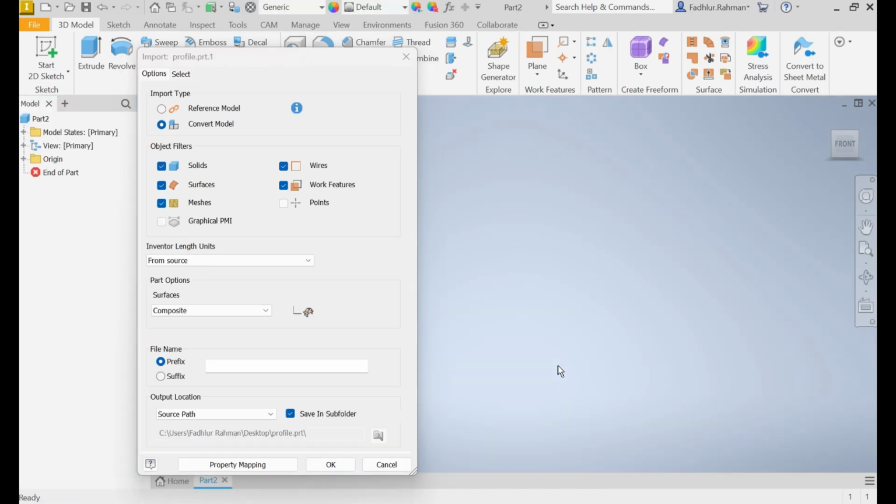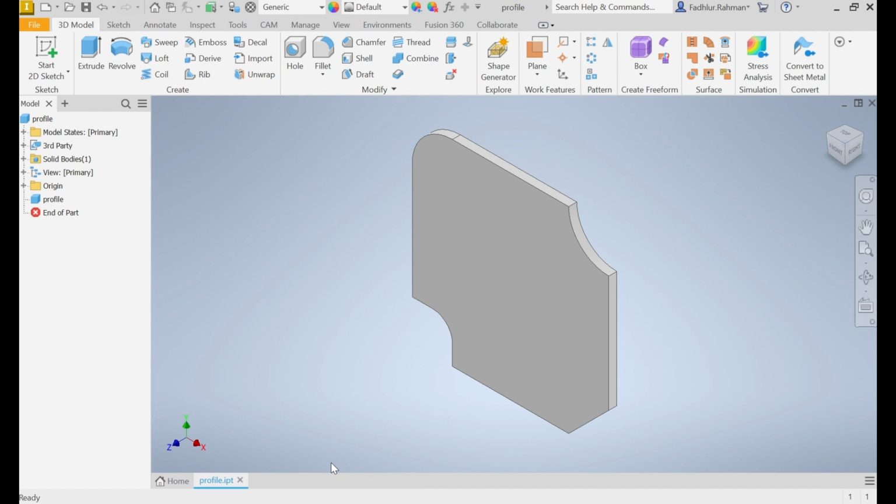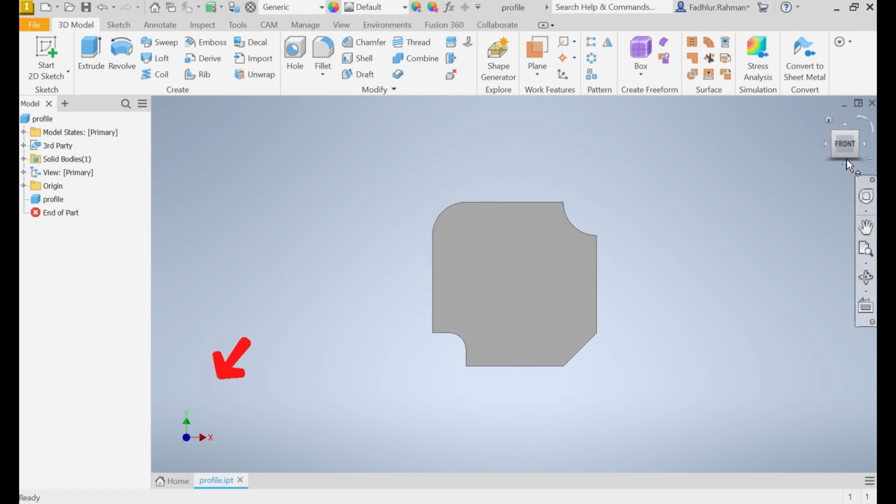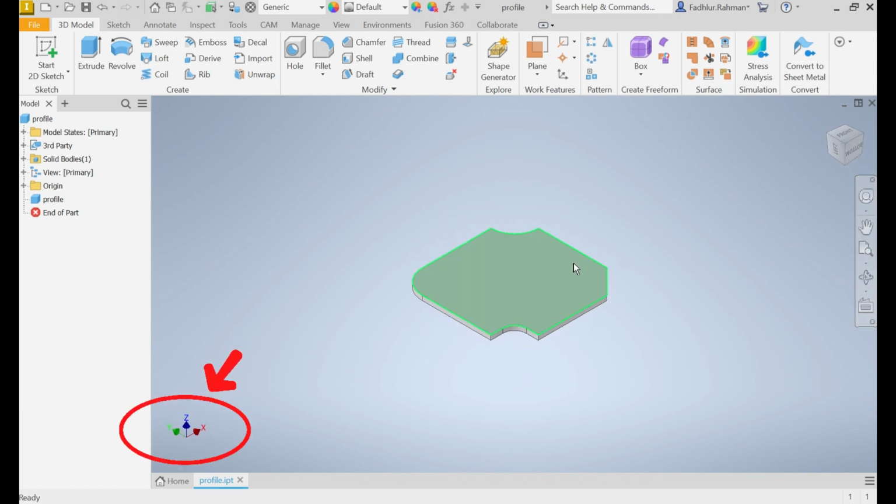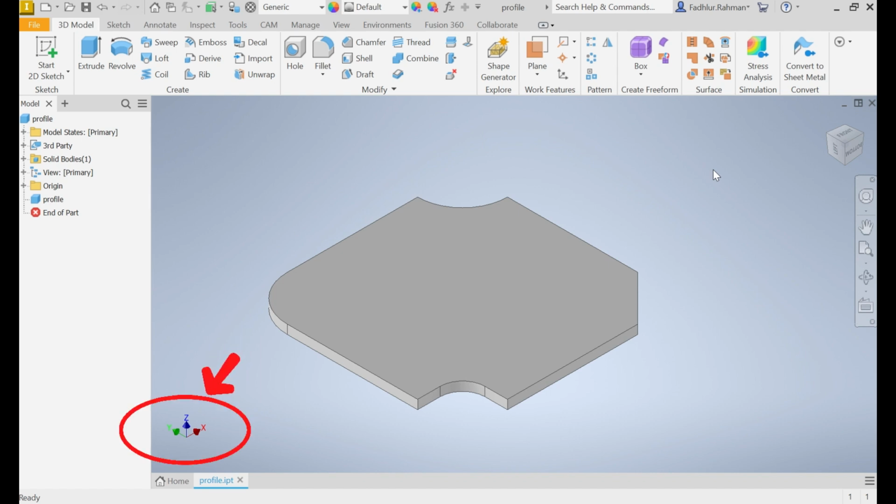The next window presents some import options, which you can adjust based on your preferences. If you're unsure or want to use the default settings, simply click OK. Inventor will then load your model into the workspace. Once the part is open in your workspace, you can reposition it to match your machine's axis orientation. Aligning the part with the machine's X, Y, and Z axis will make the setup process easier and help ensure accurate tool paths. It also allows you to consistently check the part's orientation throughout the setup.